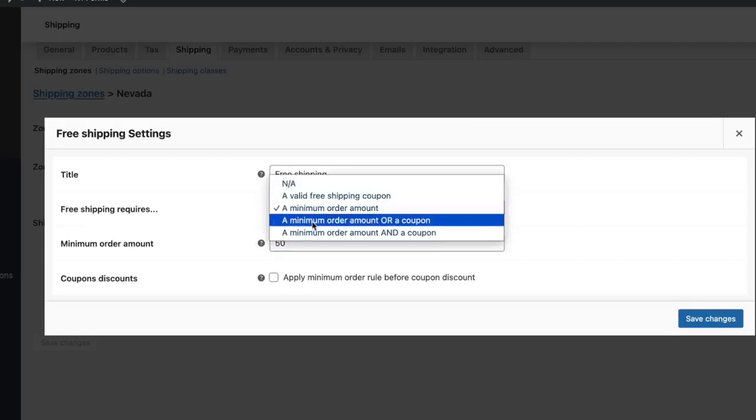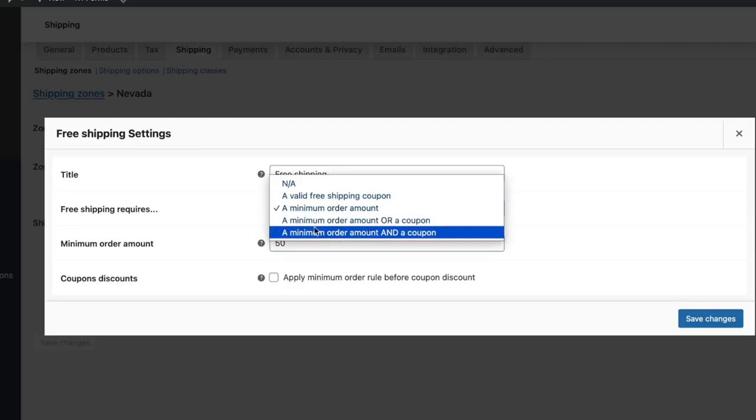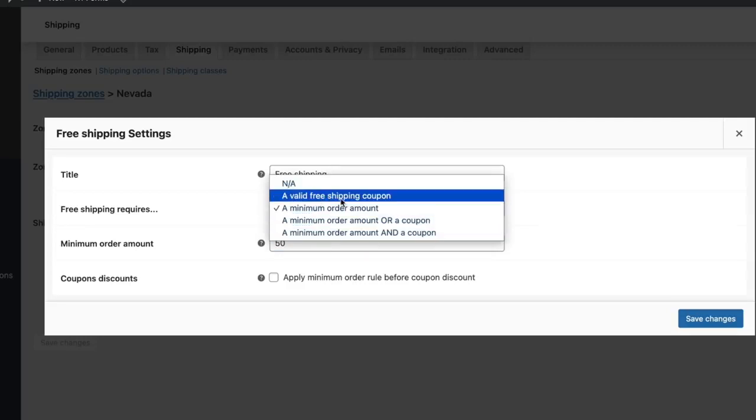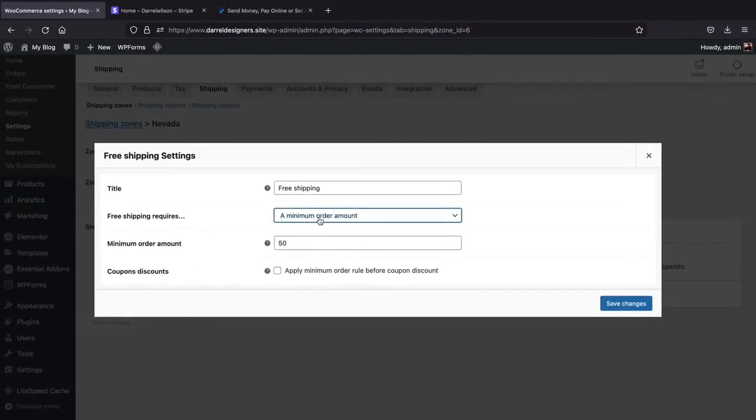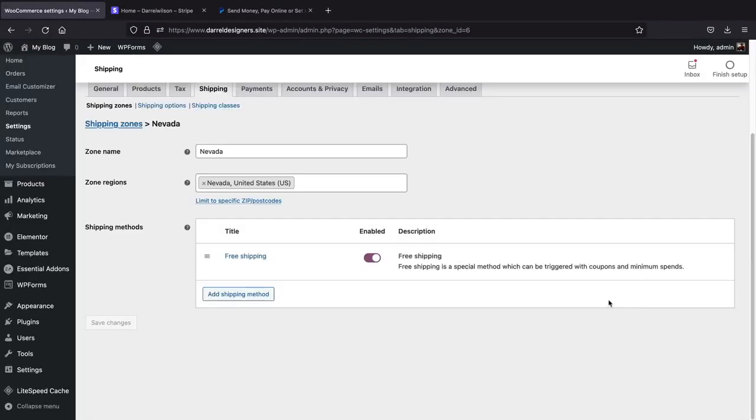You can also do a minimum order or a coupon or both. It's really up to you. We'll create coupons a little bit later, but you can create coupons for free shipping. But I'll just select a minimum order amount of $5 and then click Save Changes. All right, now let's go ahead and go back to our shipping zone here.